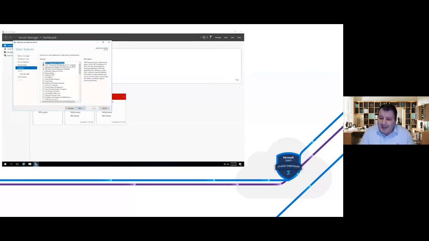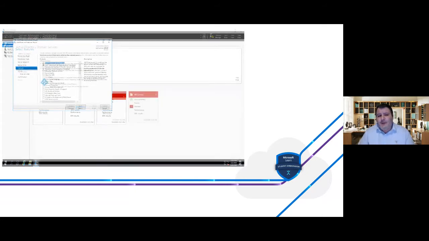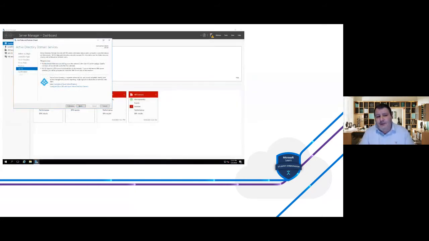because if we have a custom solution in our SharePoint later, we might need to use this framework, and it is better to enable it from the beginning and not after our installation. As you can see, when we finish this feature, we have to press the red exclamation mark that you can see at the top of the page, next to Manage, next to the flag, and it will say promote this server as a domain controller.